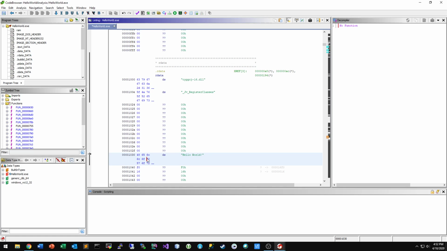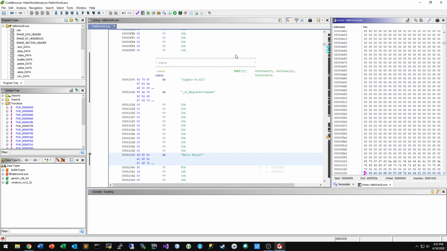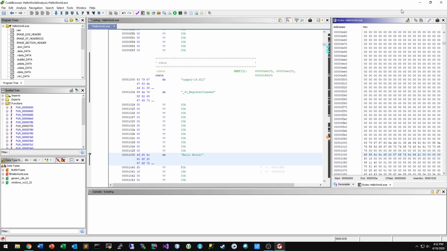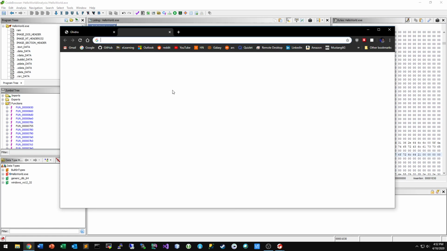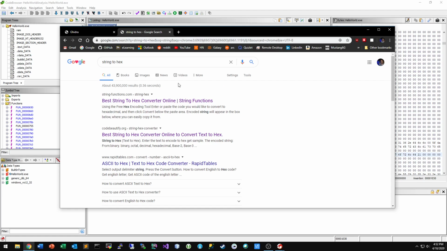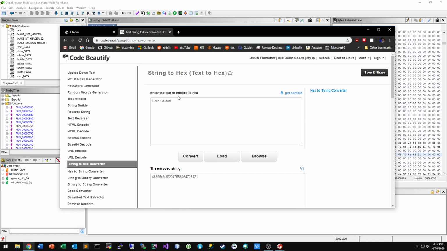Since we're just going to edit the string itself, we can just change its value in hex. To do that, we're going to open up the display bytes menu, and toggle the ability to edit. Now we need to convert the string we want into hex. We can just do a string to hex conversion, and let's change it to hello Ghidra. For formatting's sake, let's separate these hex values.